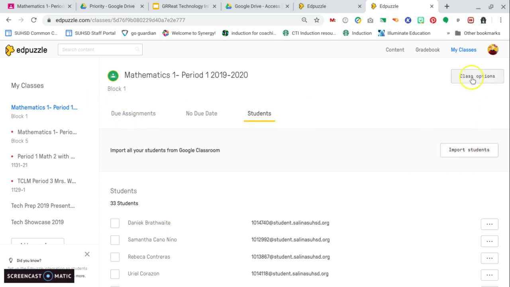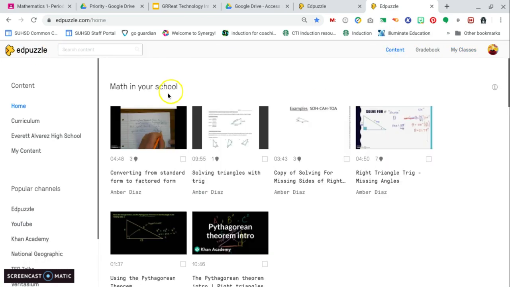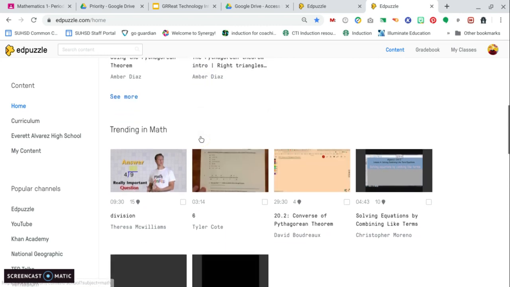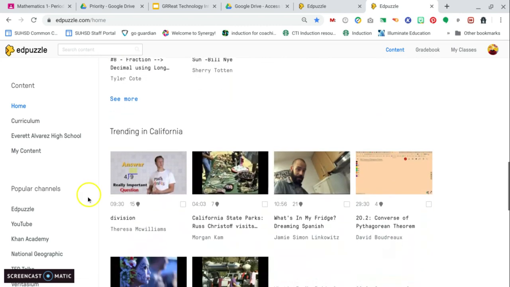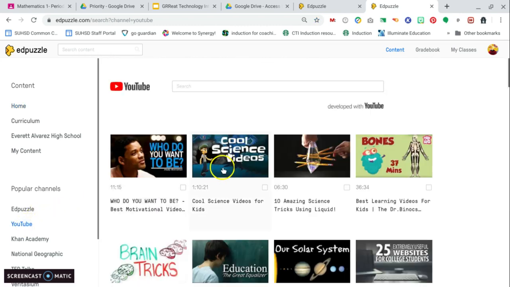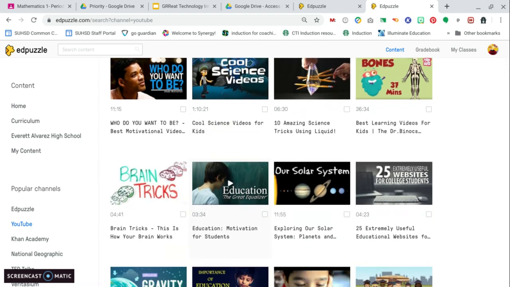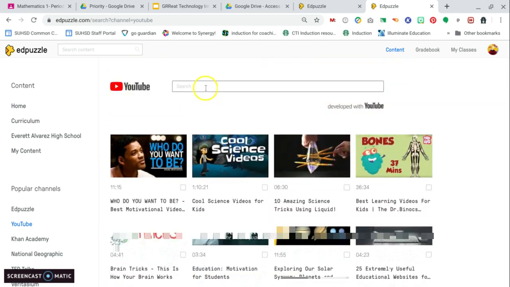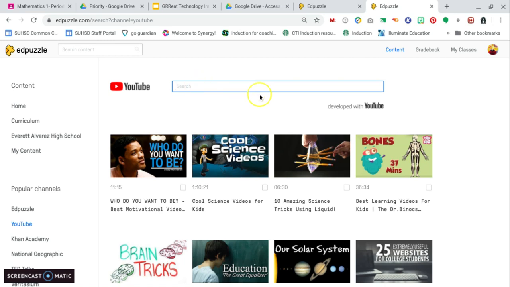What Edpuzzle does, I'm going to go to content now. I can take any video that I want. I can take videos that are in YouTube. So I can go through here. These are YouTube videos. I can find the one that I like, and then I can just type it in here or copy the link. Much easier. There's also a button you can put in YouTube to add to Edpuzzle quickly for you.